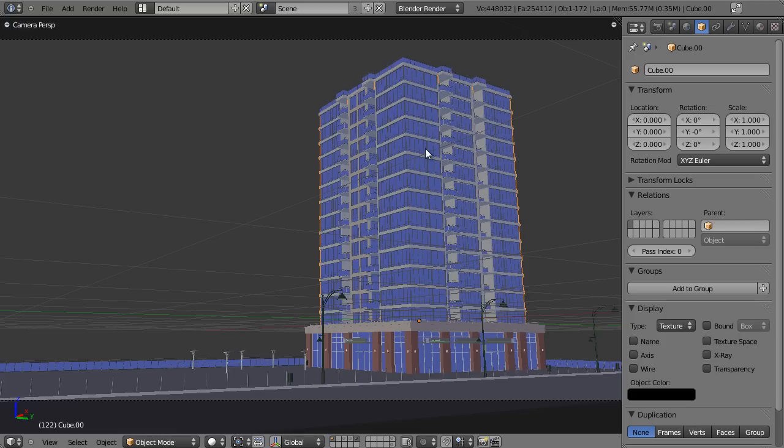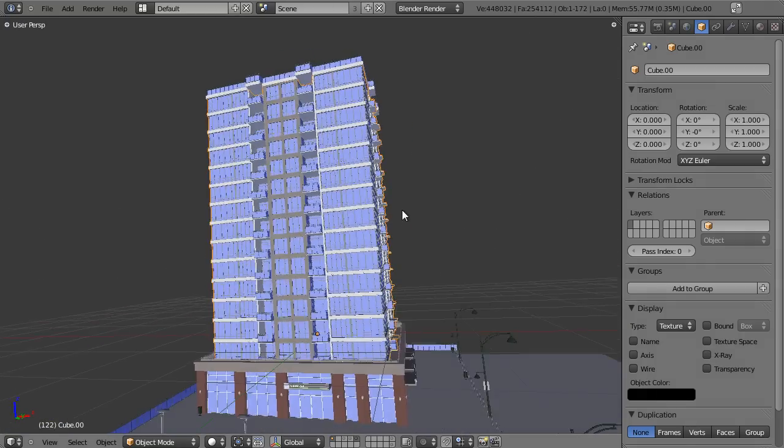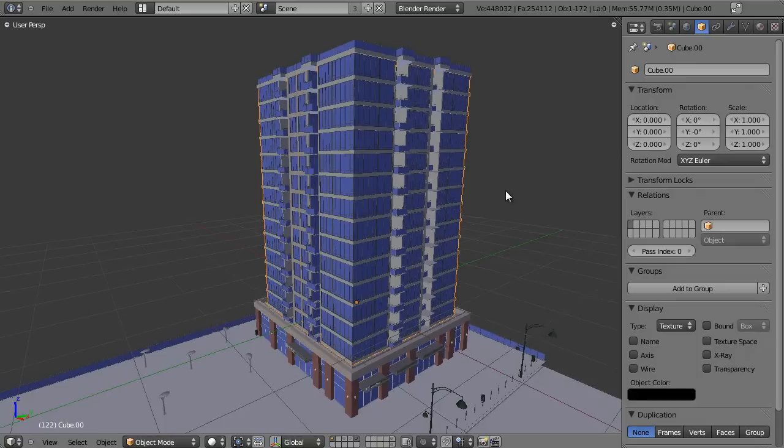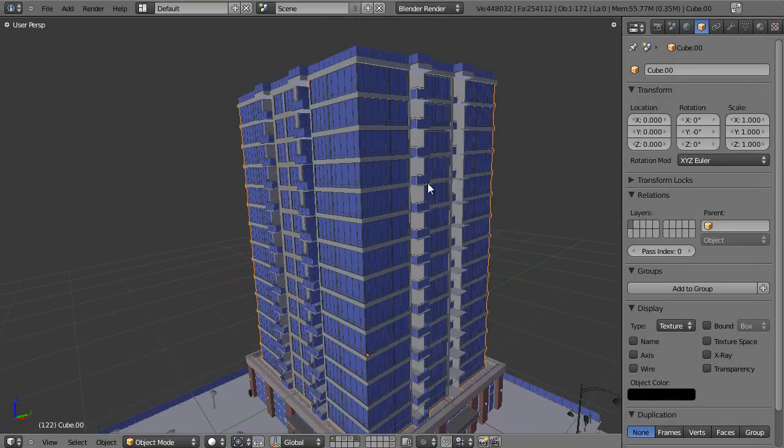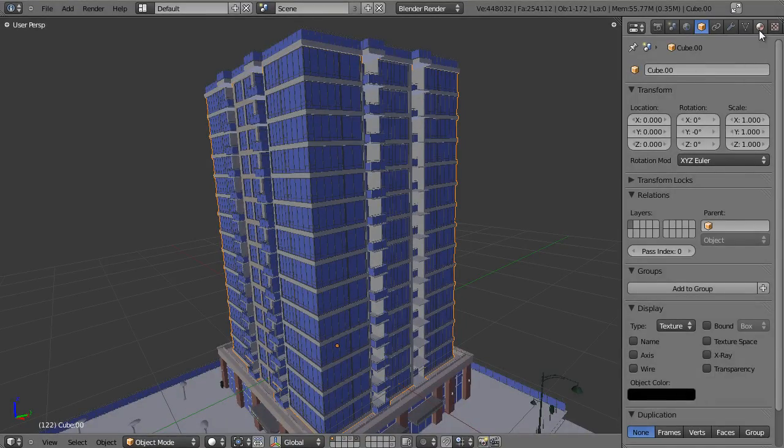So let's kick over now into what we had last week. This is where we left off. We had just the finished model there with a few placeholder materials. I'll show you first of all the materials.